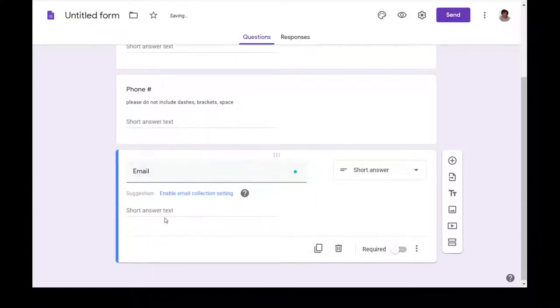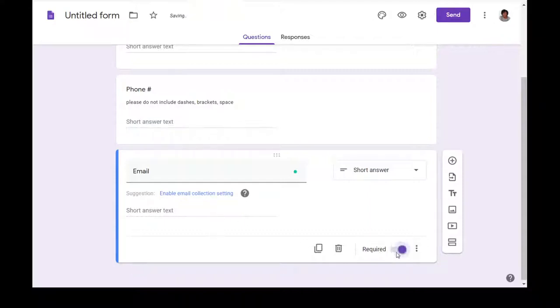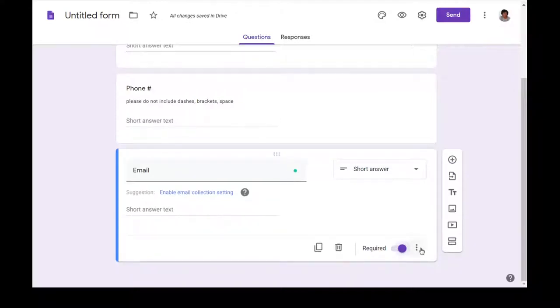So this allows you to enable the email collection setting. Now the thing with that is that this requires a person to have a Gmail address. I don't want to do that because some people are on AOL and some people are on Yahoo. So I just leave that out. I'm going to make this field required because if not anything, I want to have an email.